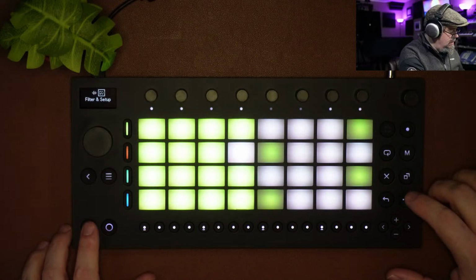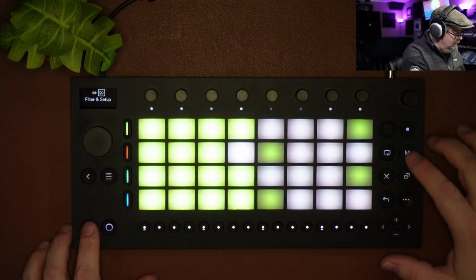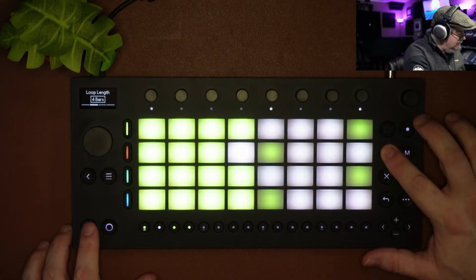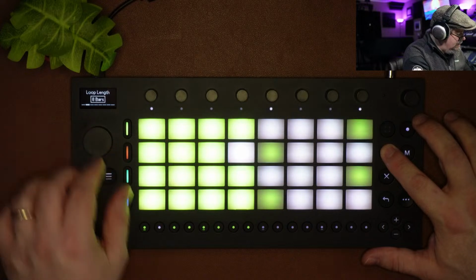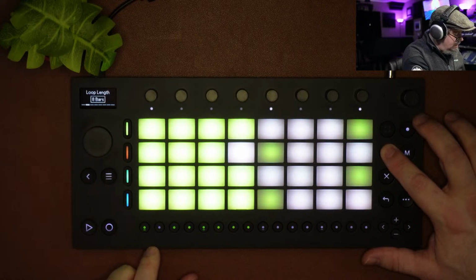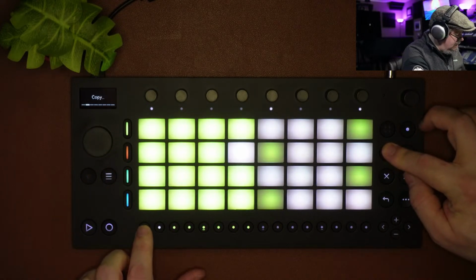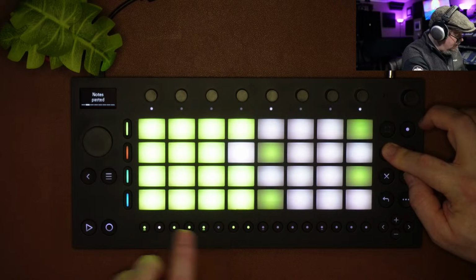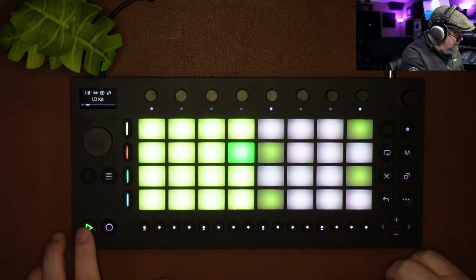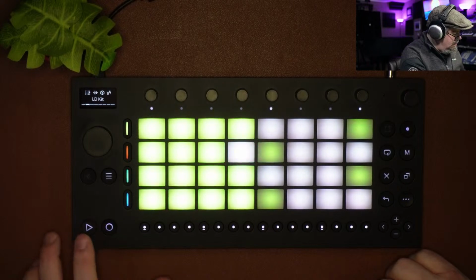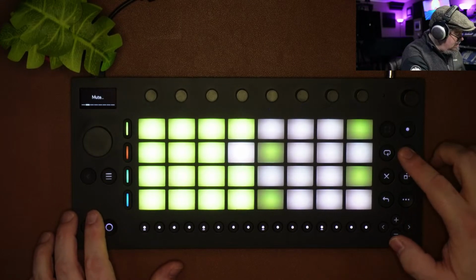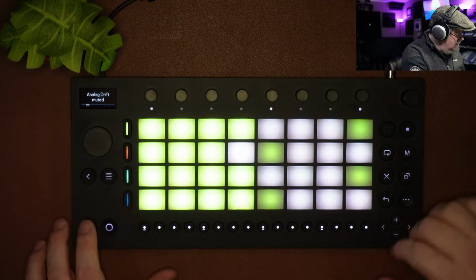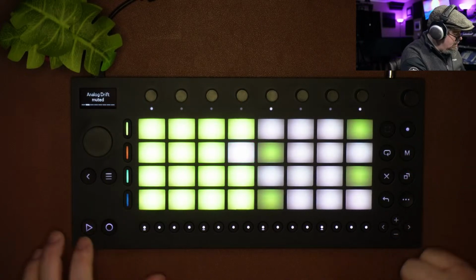Or actually, because if we look at this one, I think the loop is only 4 bars. Let's do the same thing here. We're going to bring it up to 8 bars. There we go. And then we're going to duplicate this to here, this to here, this to here, and this to here. We're going to bring that down. Good.